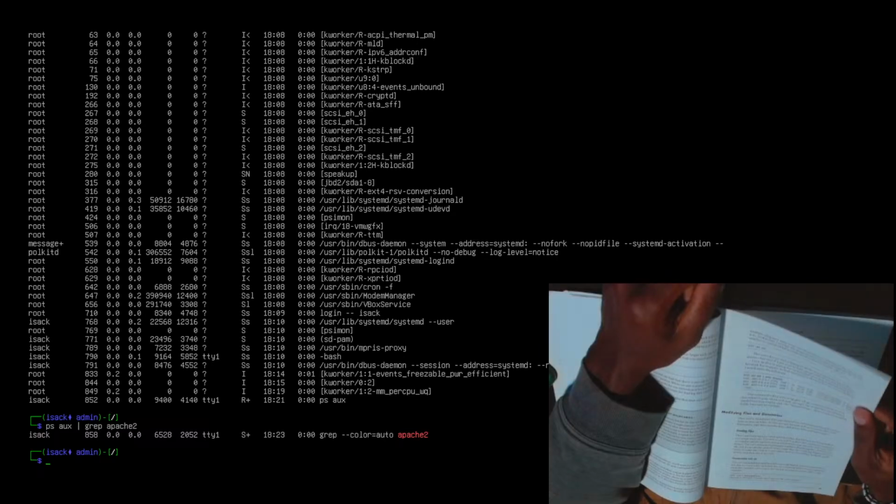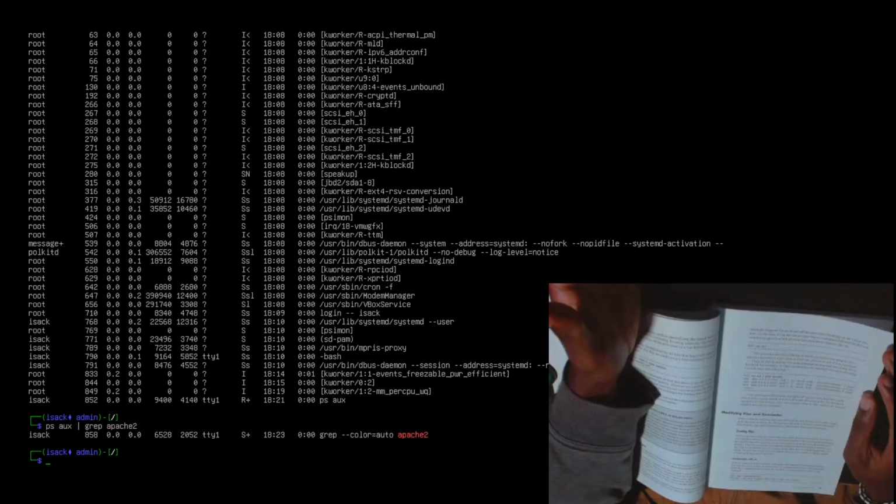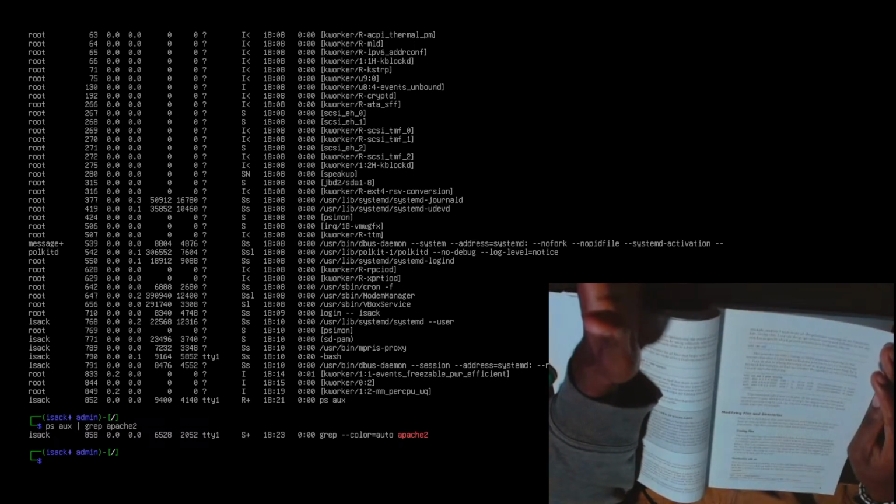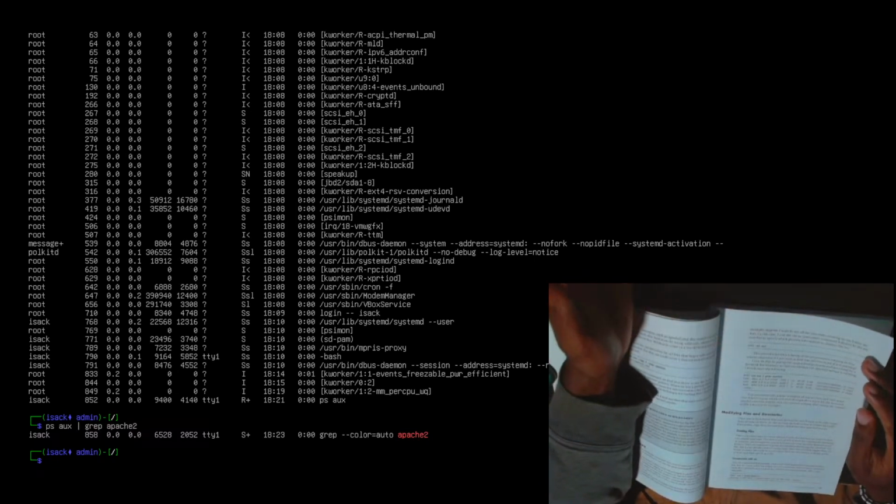Modify files and directories. Once you find your files and directories, you'll want to be able to perform actions on them. In this section, we look at how to create files and directories, copy files, rename files, and delete files from directories. Oh, that's nice.